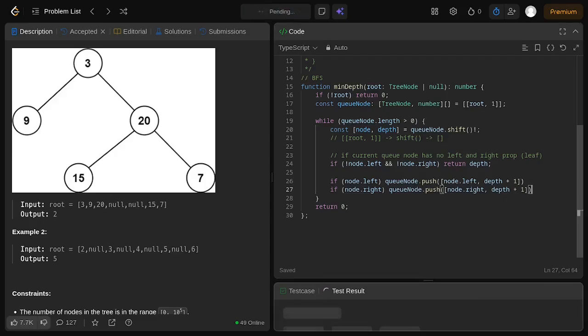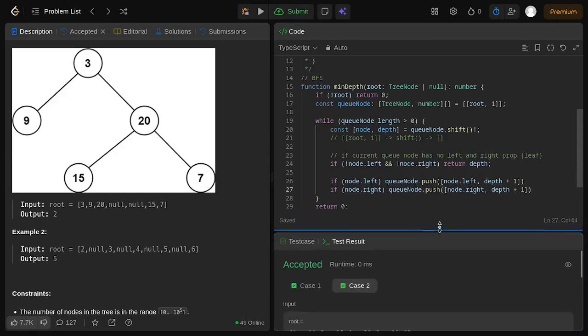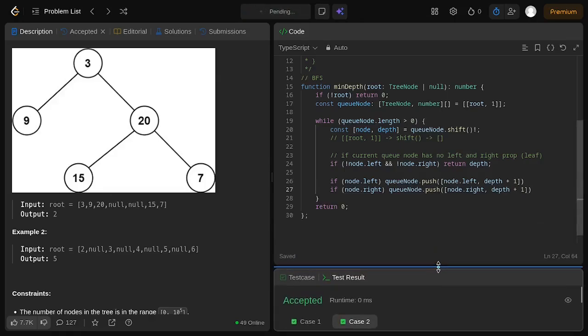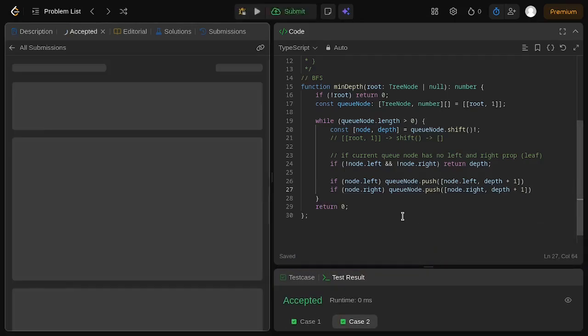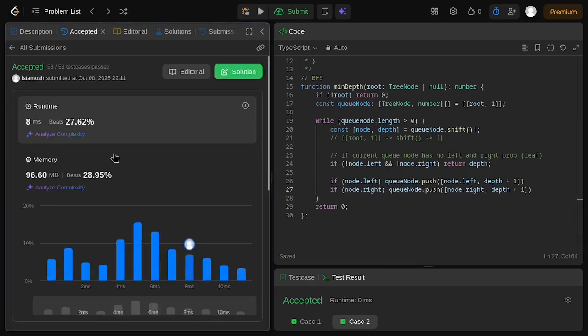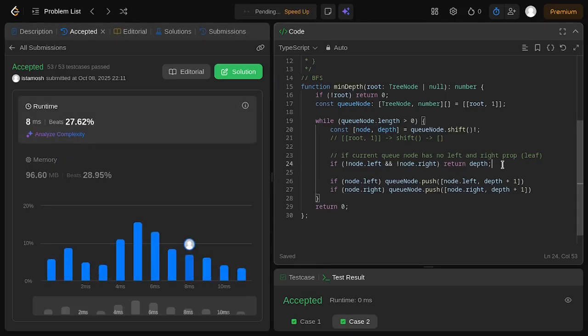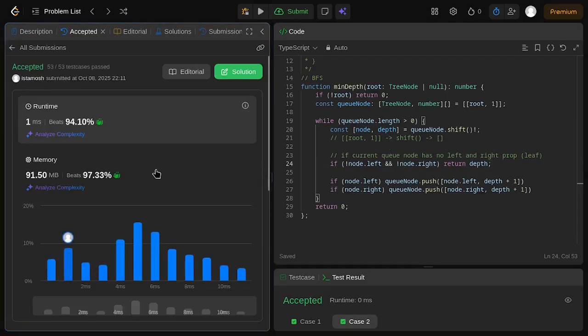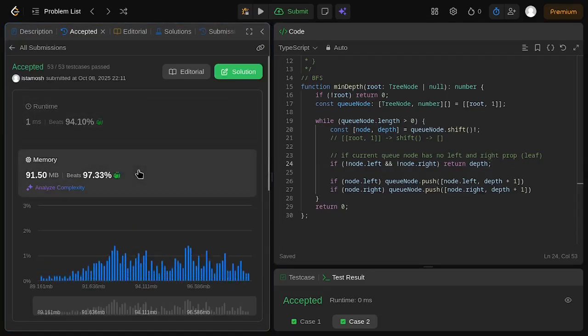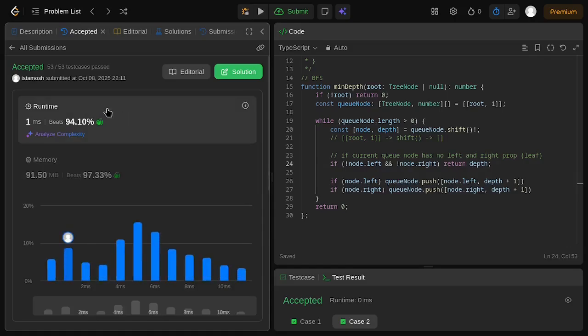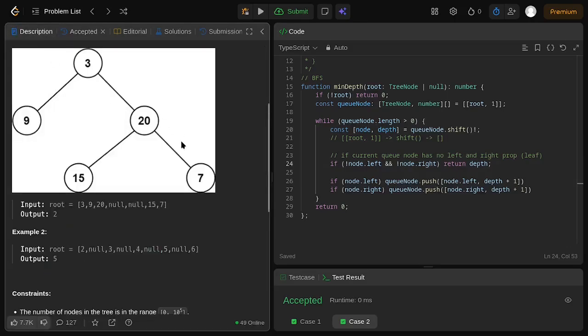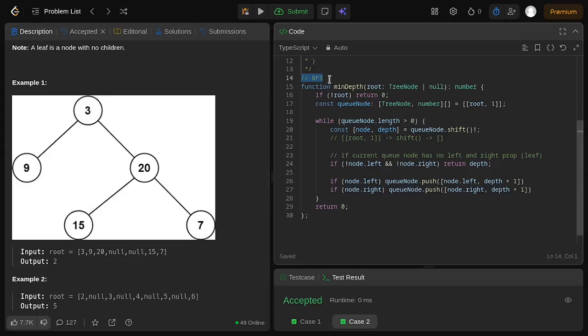I hope it really works, and let's submit the code to see if it makes any difference. So it's 8 milliseconds, double the time. So let's run this again, and we have 1 millisecond. So that is much improved from the first approach. And about the BFS, or the breadth first search, it's about returning early from the check right here.